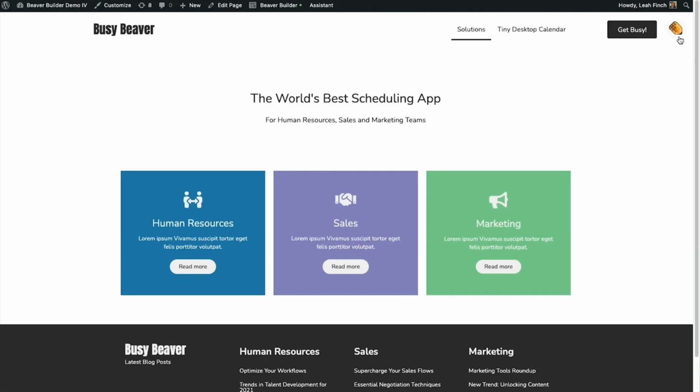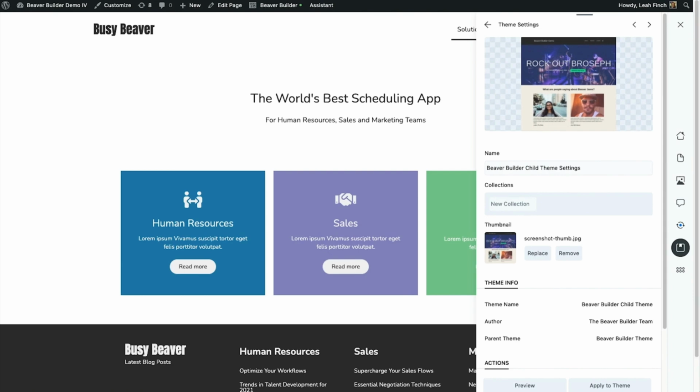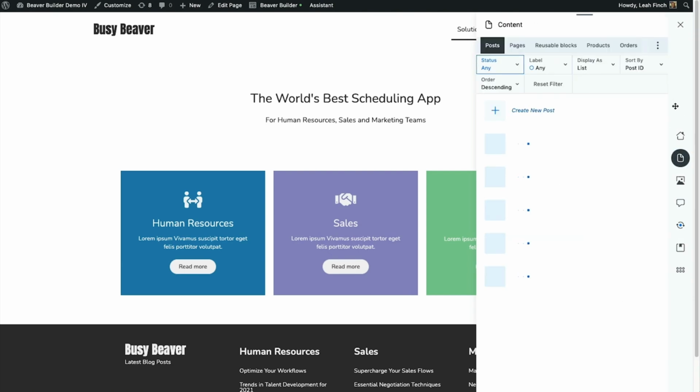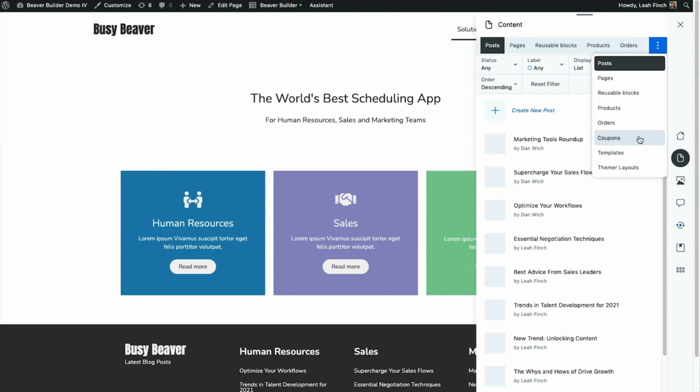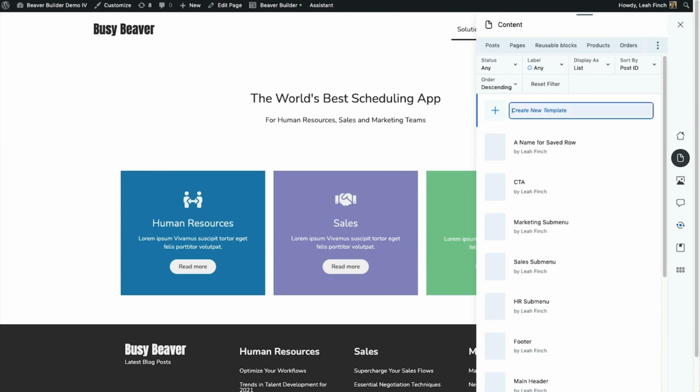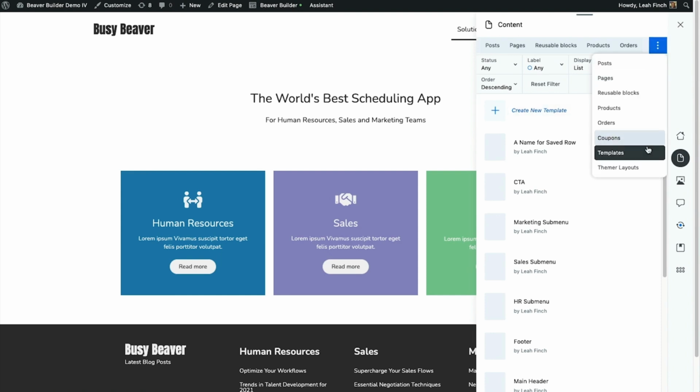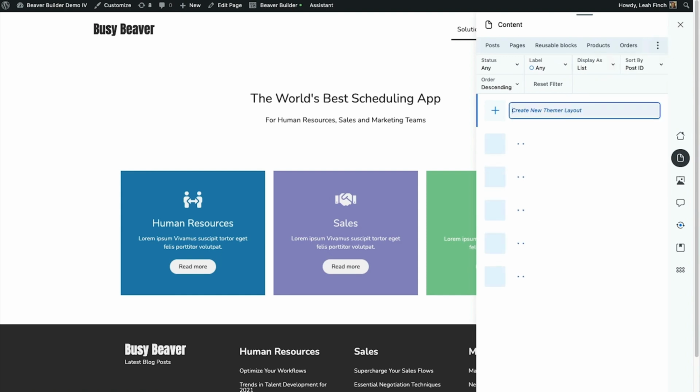So I'm going to circle back here to Assistant and show you how we browse for those things one more time. So here is where the templates appear in Assistant from the site. And here is where the themer layouts are that I have on this site.